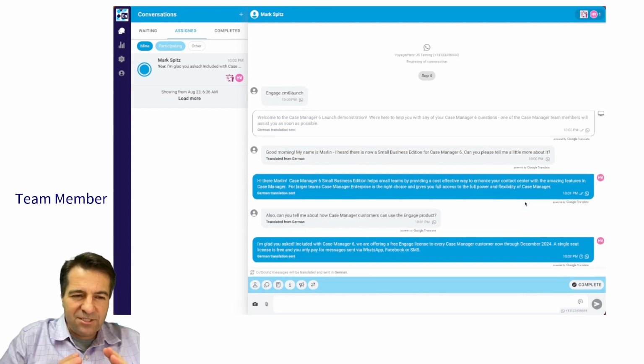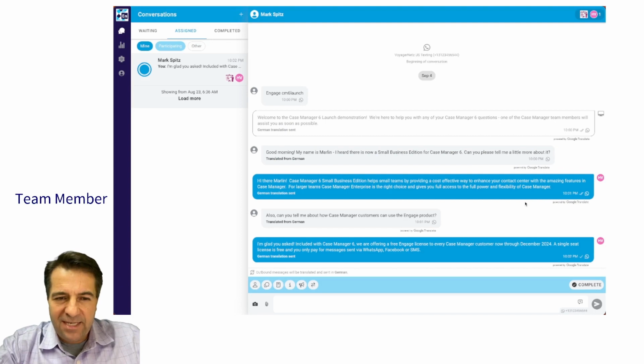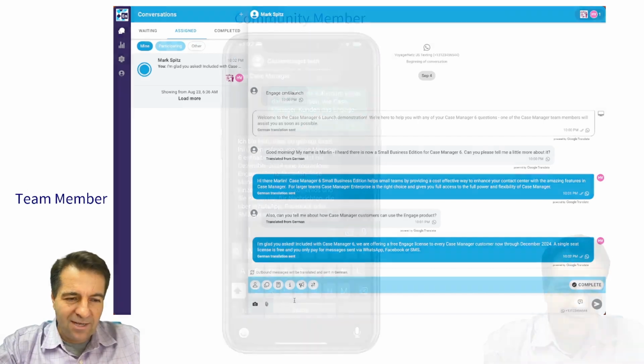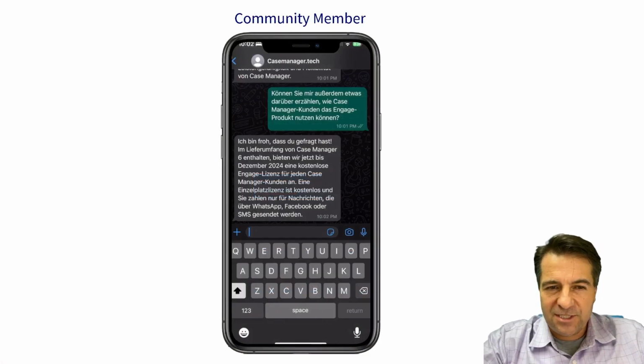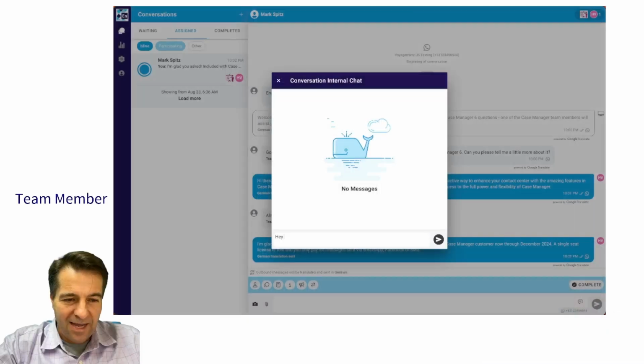So one team member is responding in Afrikaans, but immediately you see the English version over there. So all the other team members can read it in English. But if we go back to the customer side of it, the customer sees it in German. Isn't this amazing? So I want to jump ahead in this agent view.